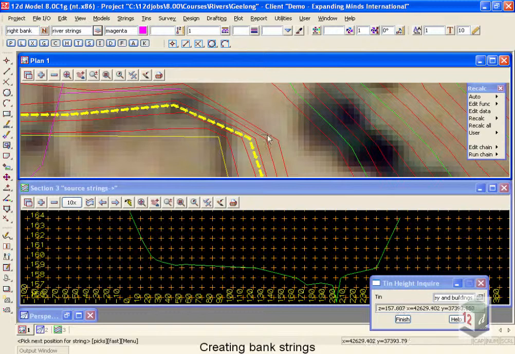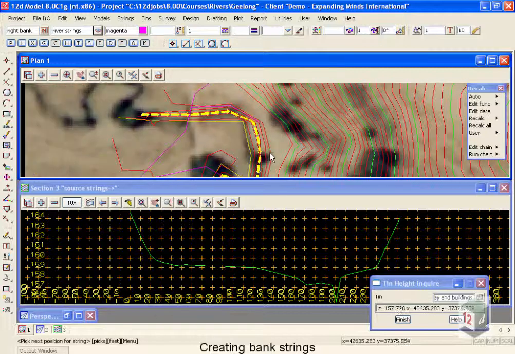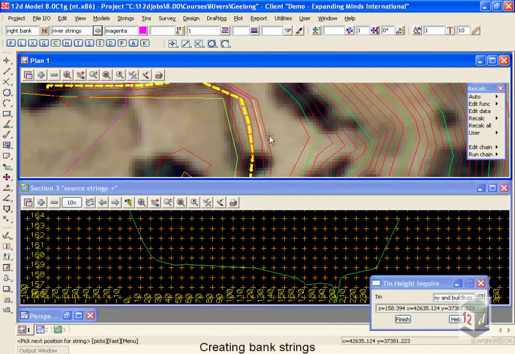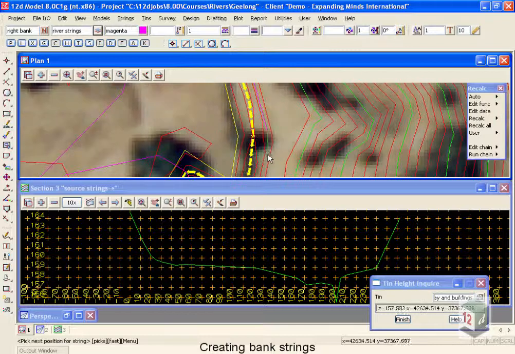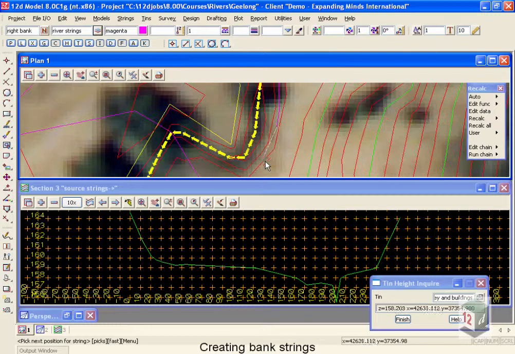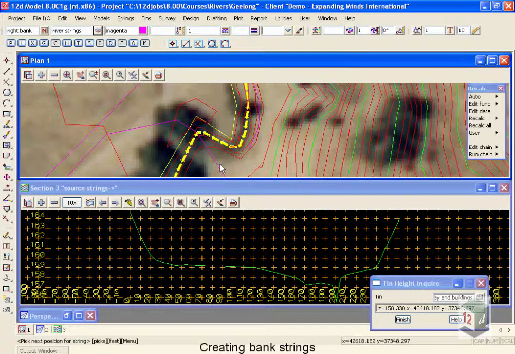This fast pick will allow me to use just my middle mouse button to pick a point very quickly, rather than doing the pick and the accept. So for doing freehand drawing, the fast pick button is a great one to use. So now I've followed my creek along and I'm ready to connect to the next one.